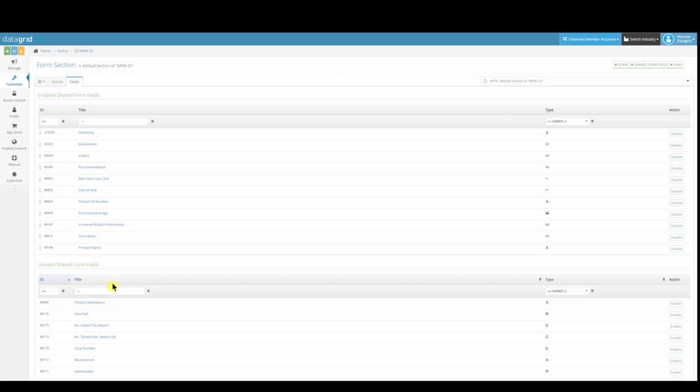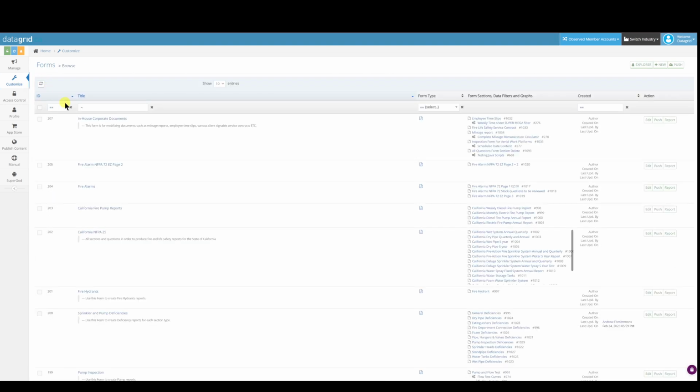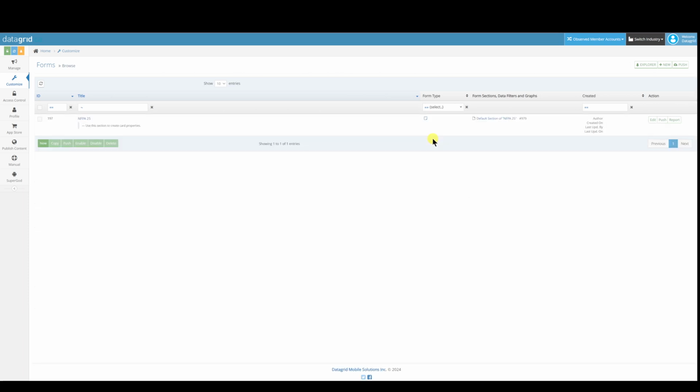This database of form fields is created in the Shared Form Fields interface, accessed by hovering over Customize and selecting Shared Form Fields. We delve into creating shared form fields at the end of this tutorial. Now, let's demonstrate how simple it is to create a new card form.